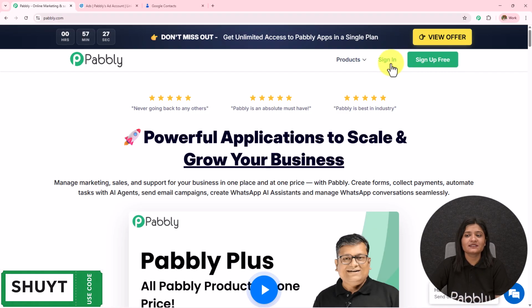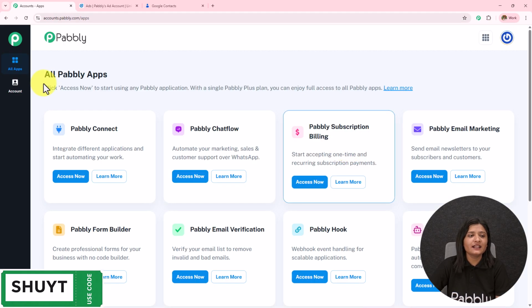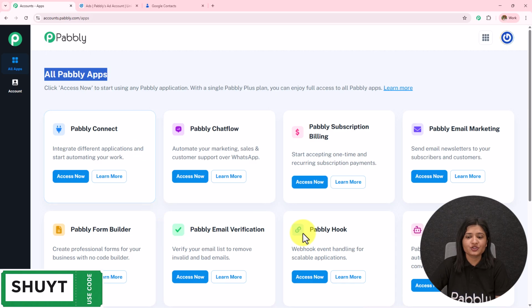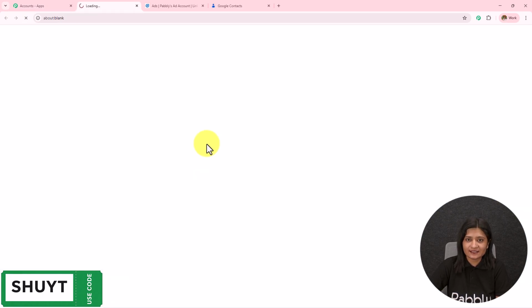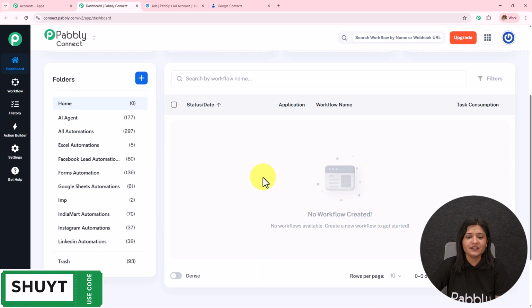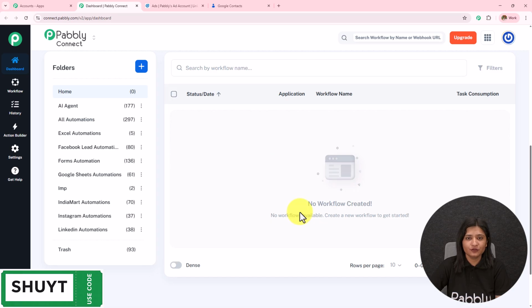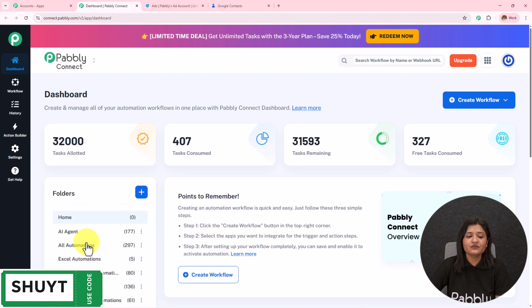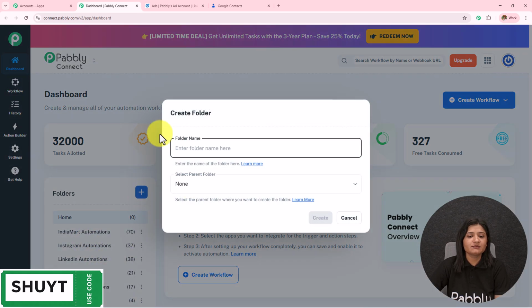Here, as I'm an existing user, I'll click on sign in, and here all Pabbly apps page has appeared, which is showing me all the Pabbly applications. I'll click on this Pabbly Connect access now, and I will be landed towards the app dashboard of Pabbly Connect, where I will be able to find all my workflows over here and all the folders which I have created over here. If you want to create a new folder, simply click on this plus icon, and from here you can create a new folder.